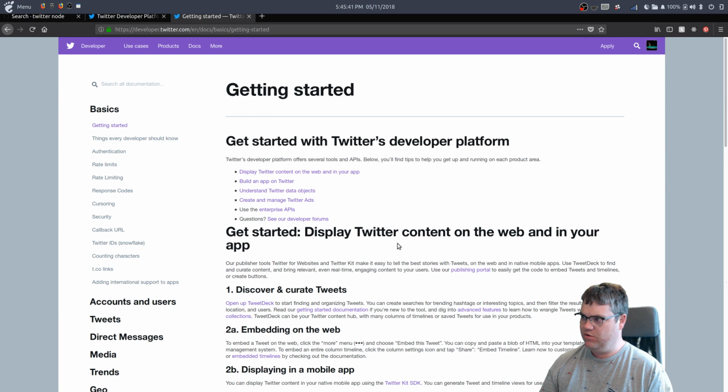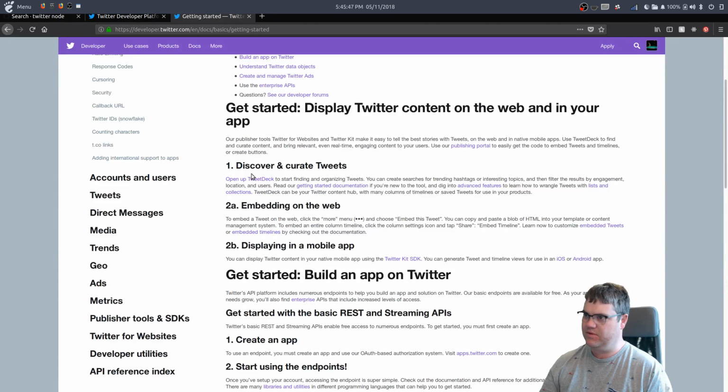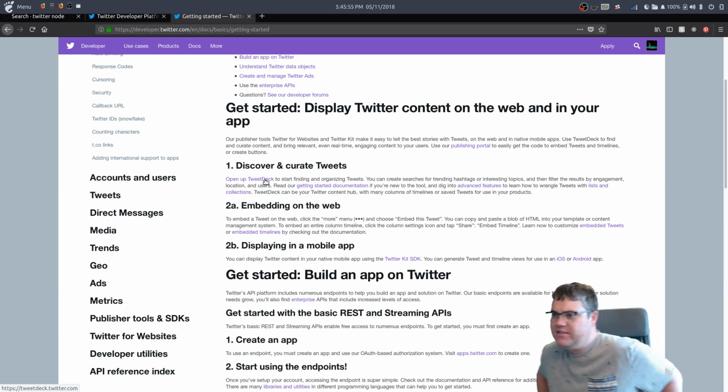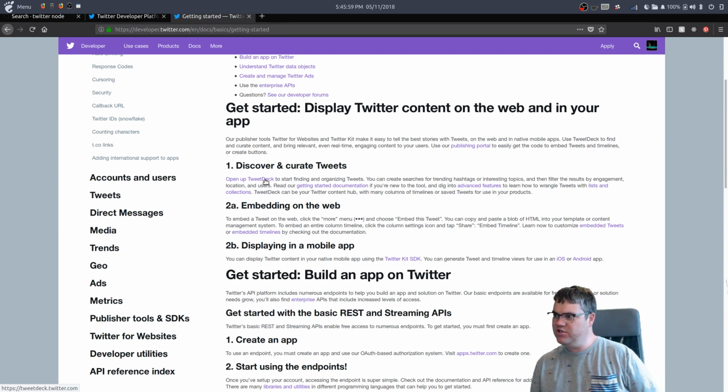Okay, so what do I need to do? Get started, display Twitter content on the web in your app. Open up TweetDeck. Wait, isn't that a third party? Oh no, that's their app, isn't it? To start finding and organizing tweets, you can create searches for trending hashtags or interesting topics, and then filter the results by engagement, location, users. But this is developer, right?